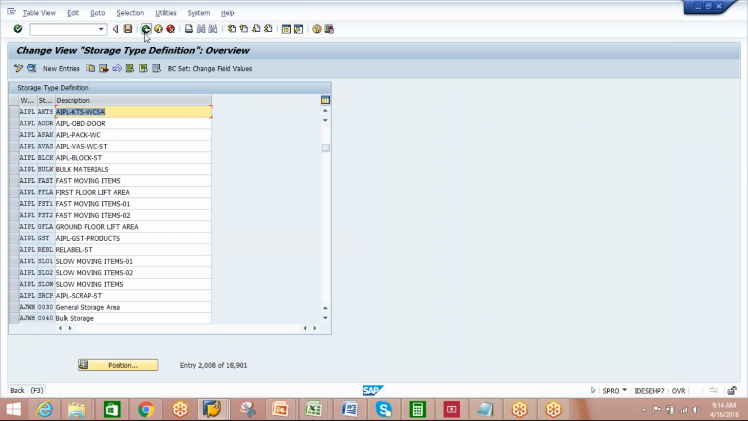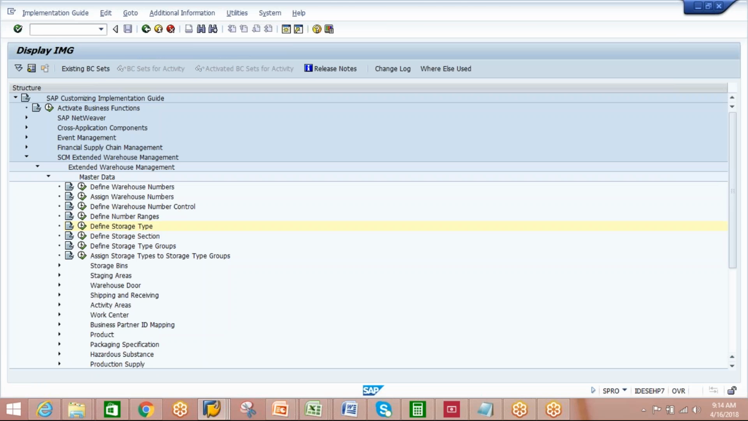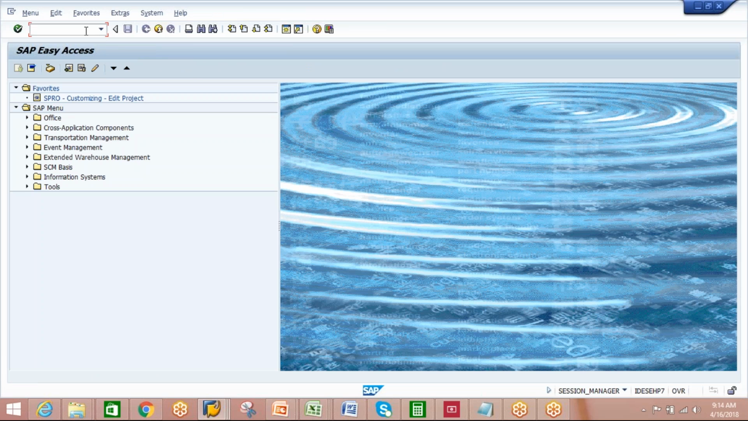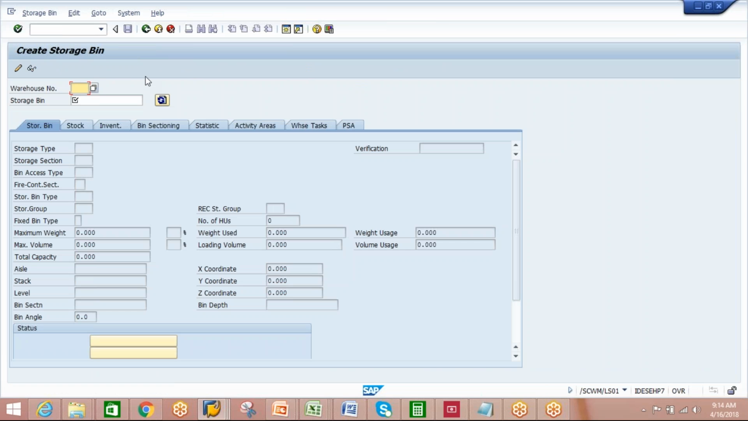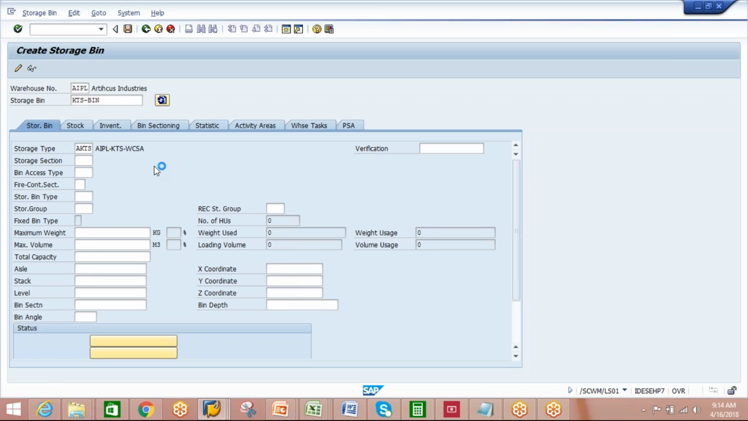Now I require one bin. /n/SCWM/LS01, AIPL KTS hyphen bin. Here AKTS.